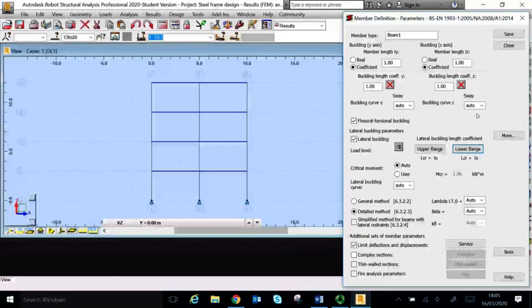So this is the lateral buckling length coefficient, depending again on the support at each end. So once you learn this in design, you will be able to choose the appropriate parameters. At the moment, we are choosing just general ones.